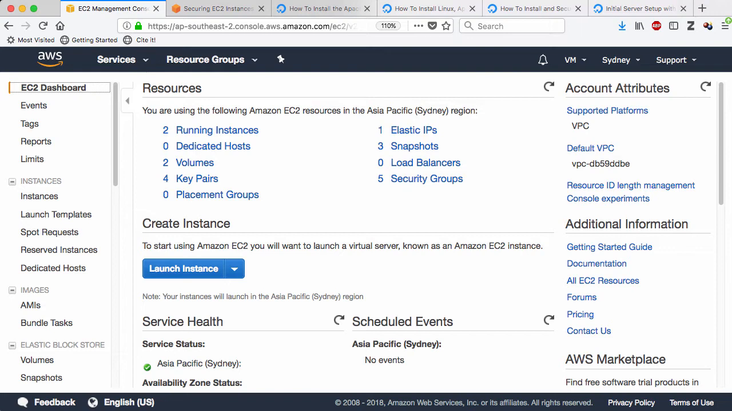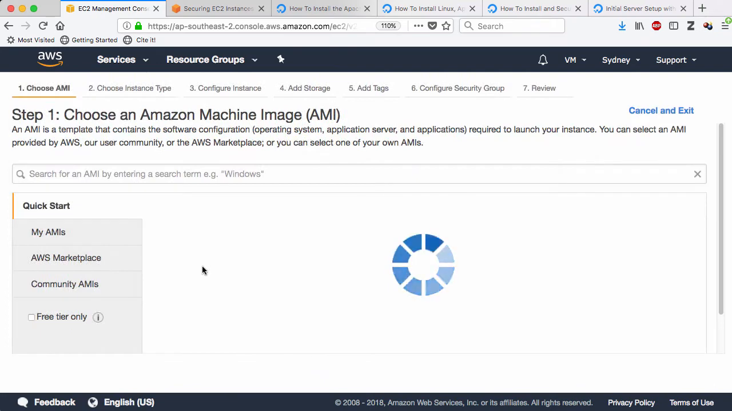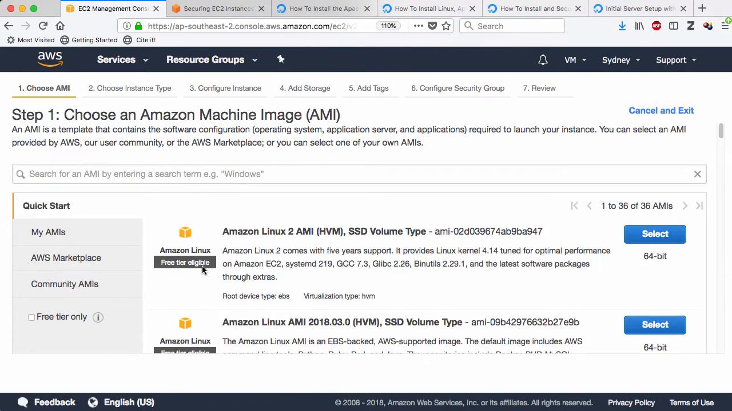Alright, so on this window you can see that we've got a couple of running instances, we've got snapshots that we've taken, we have some key pairs that we're using for access, and we can look at all of that information on the dashboard. If we want to set up a new instance, we need to go to Launch Instance, and we go into a wizard taking us through the steps for launching instances. So our first step is to choose the machine image.